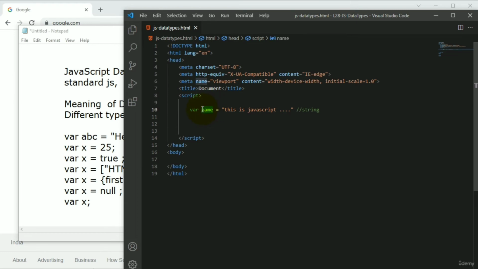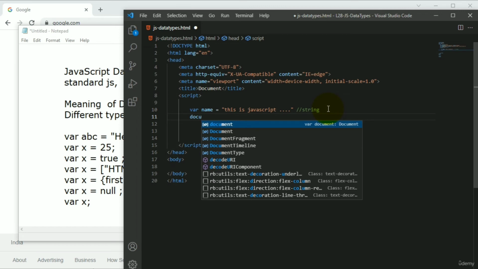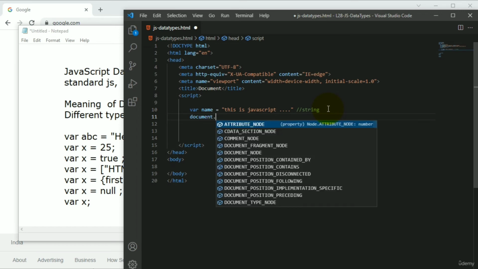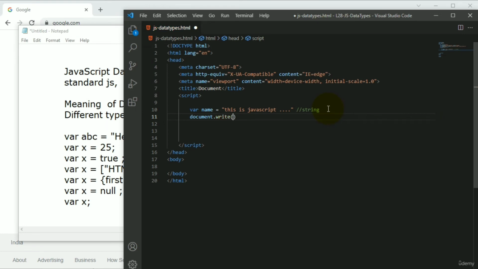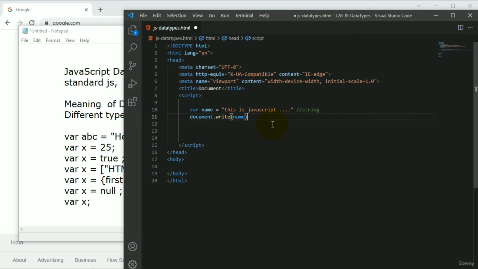This name variable stored this text, so this is called a string. I want to print it out in my document, in the sense that I want to print it out in my browser. How can we do that? For that we have to use one of the document object's methods: document dot write. Here we have to define the variable name, because that variable has stored some information. We use that variable name only, so it will render the text in this document.